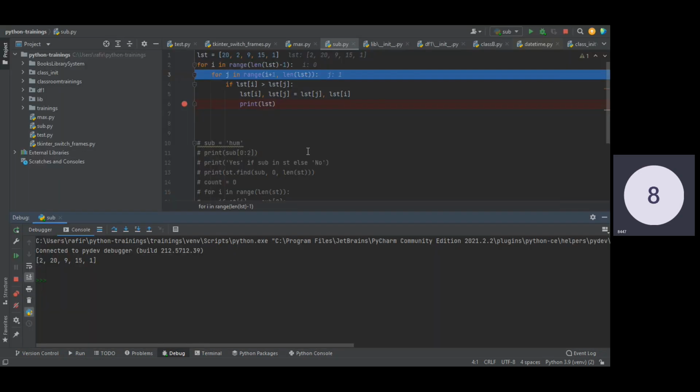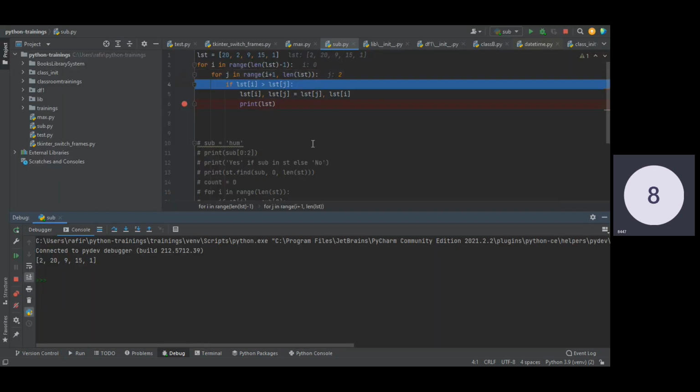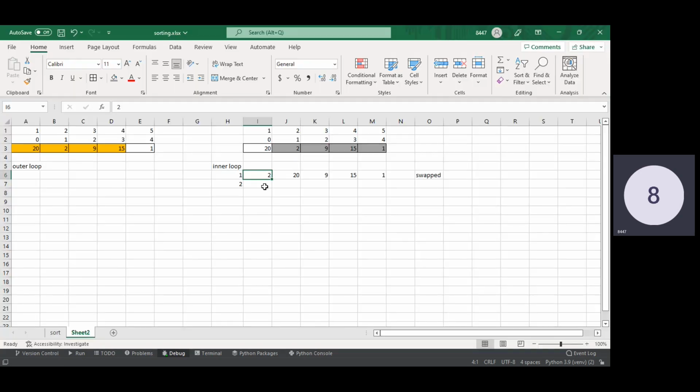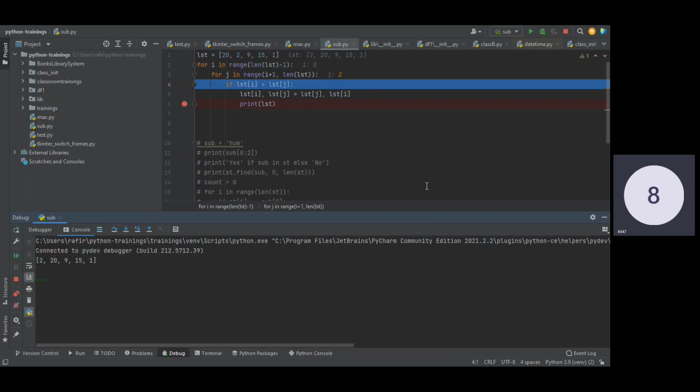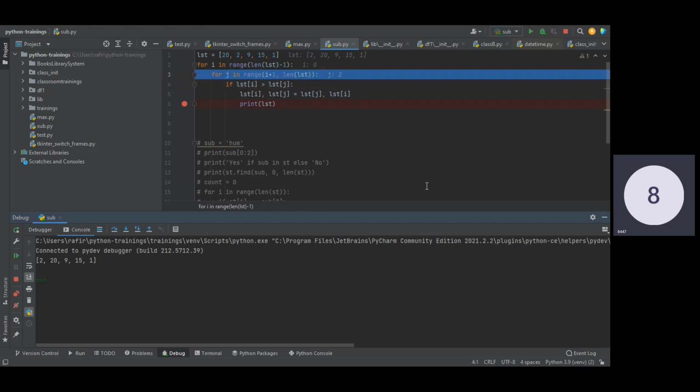Okay. After that, index position for j will become 2, while the index position of I will always be 0. So 2 will be compared with 9. Okay, so obviously 2 is not greater than 9, so the entire list will be the same. 2, 20, 9, 15, 1. So no swapping happened. Let me just run this loop and see. So condition is failing, so obviously the list will be same. Okay, so now we are going for the next iteration.